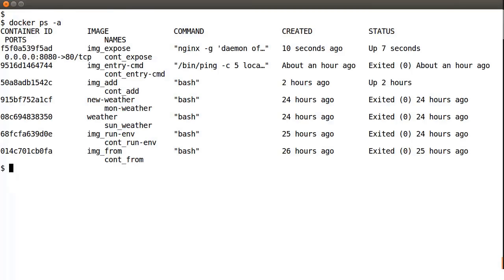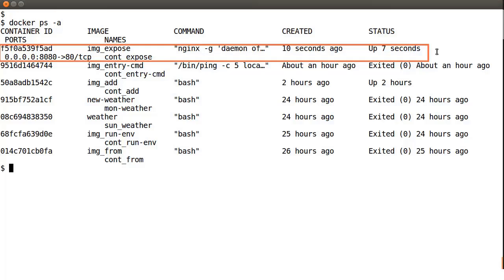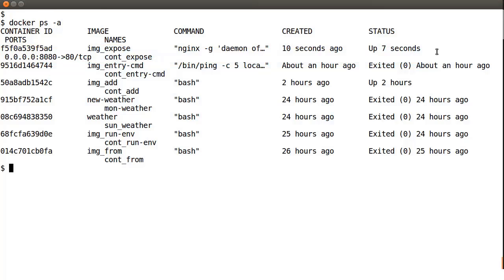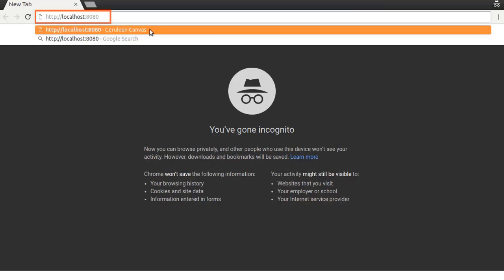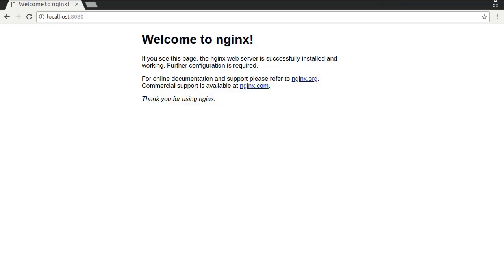Let's list out all the running and stopped containers with docker ps -a command. Our cont_expose is up and running for 7 seconds. The container's port 80 has been mapped on port 8080 of the host so that we can access Nginx web server on our favorite web browser. Now, go to your favorite web browser, mine is Chrome, and type http://localhost:8080 in the address bar. Press enter and we can see the default homepage of Nginx web server.